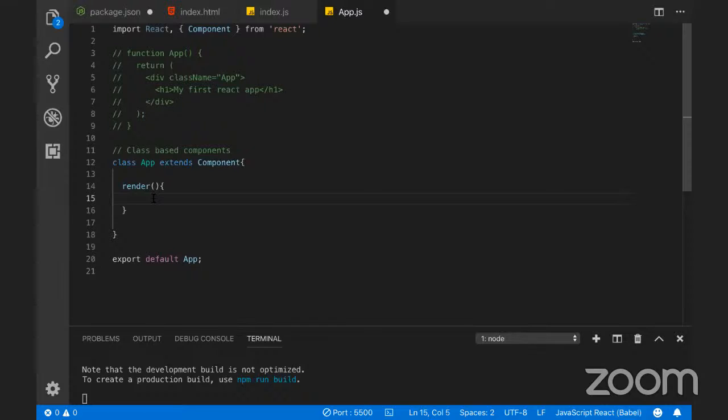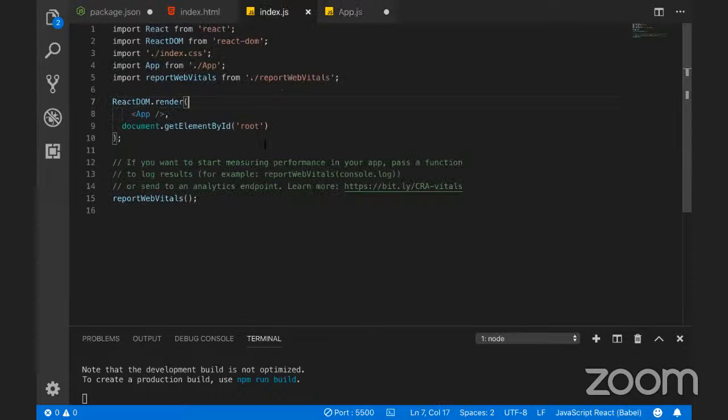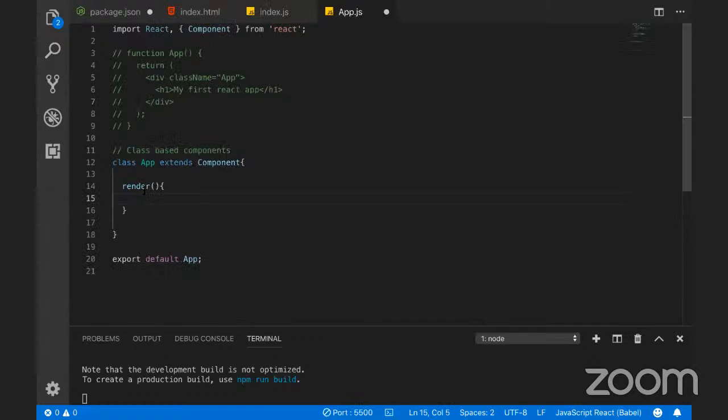No, we are not going to override render. Are you talking about the index.js render? This one? No, so this is a React DOM render. This is a React DOM render. And this is the render of the class components that we are creating inside React. This is different.